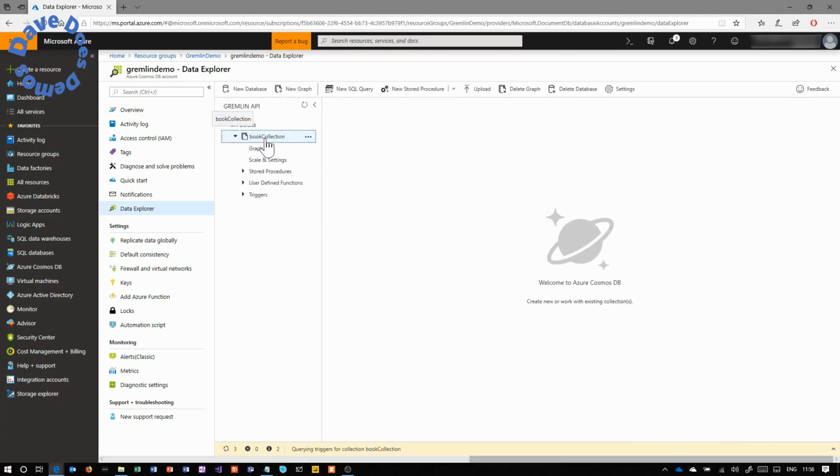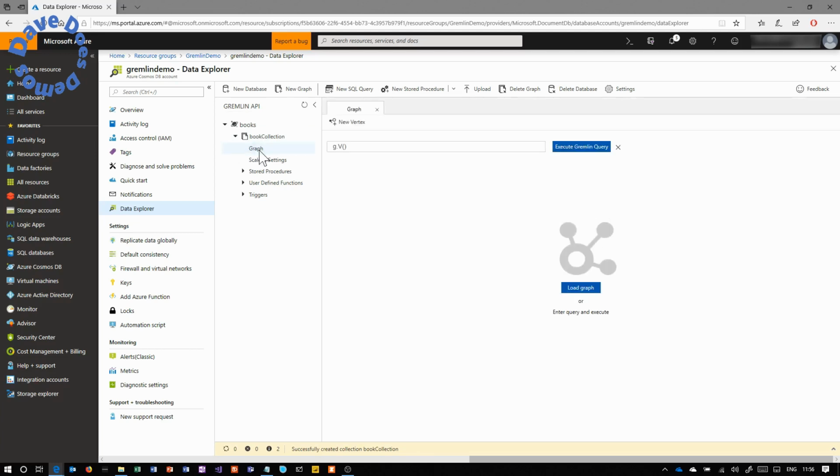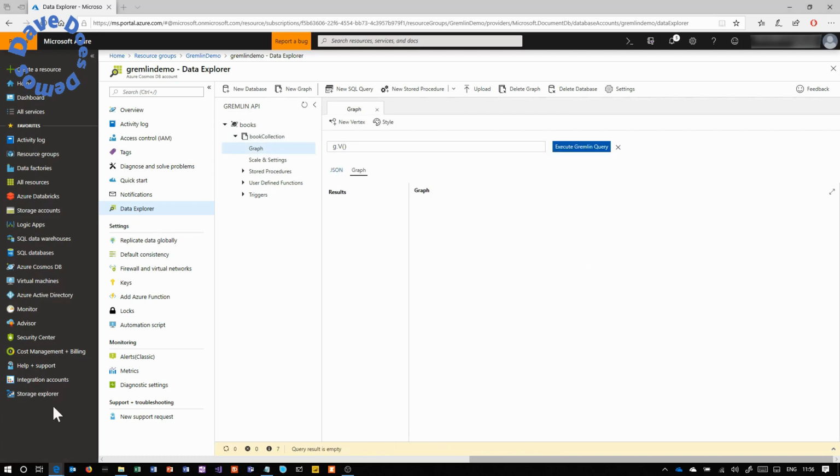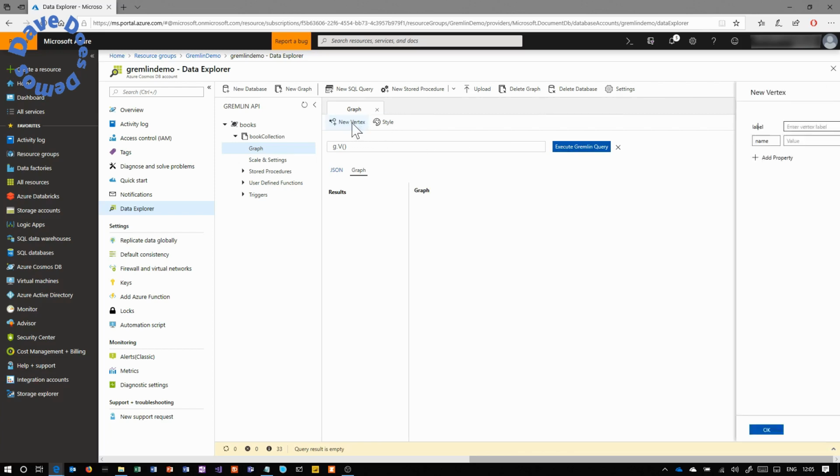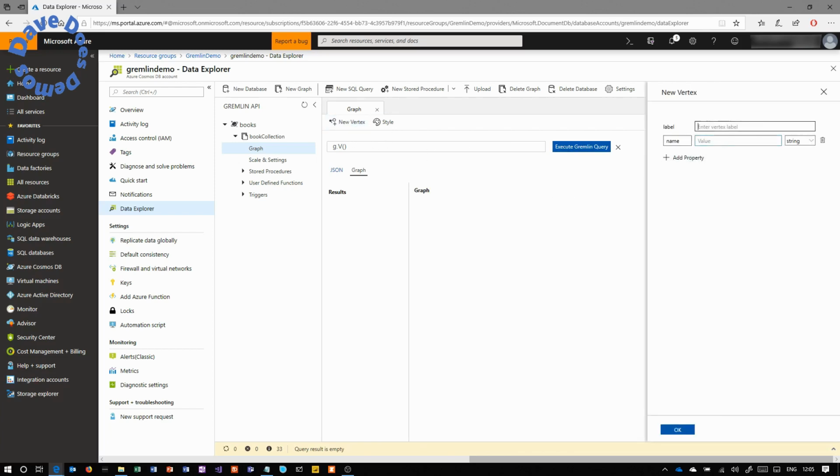So then we're going to click on the book collection, go to Graph, and this is where we do our Gremlin queries. Obviously you can also use the external API to do Gremlin queries, but in this instance we're going to do everything from within the Azure interface. Just because it's a demo, there's no need for external stuff.